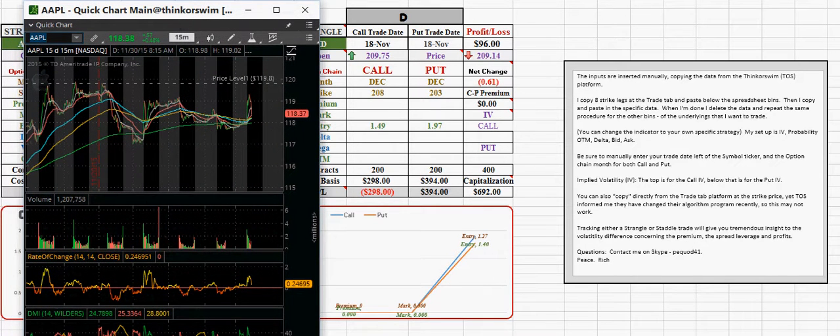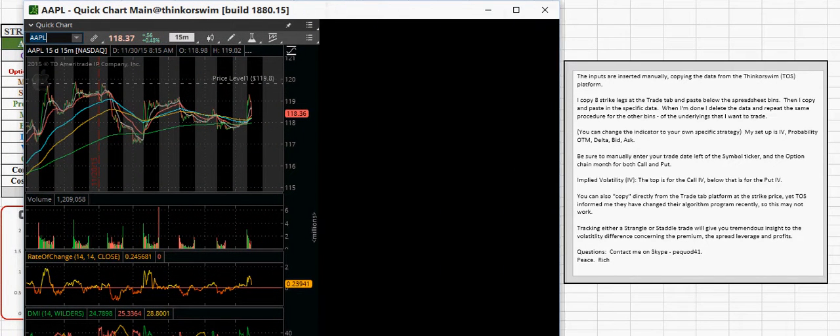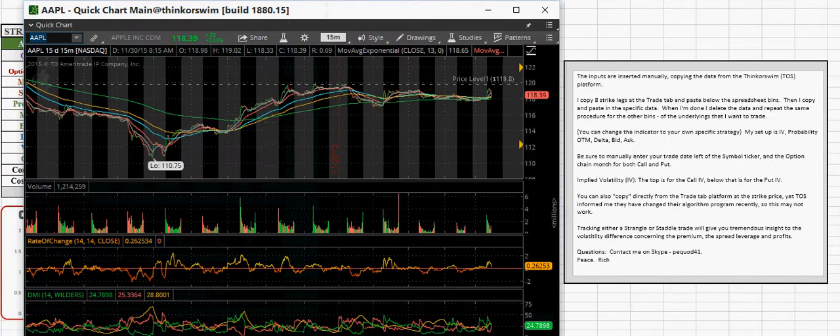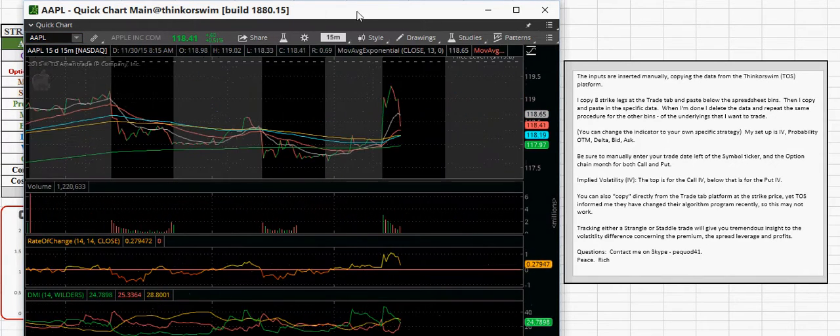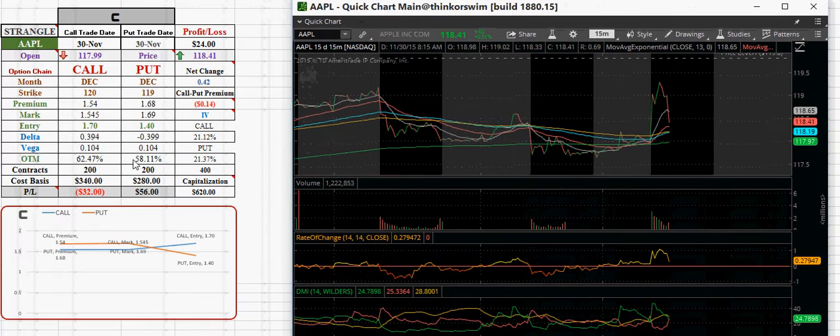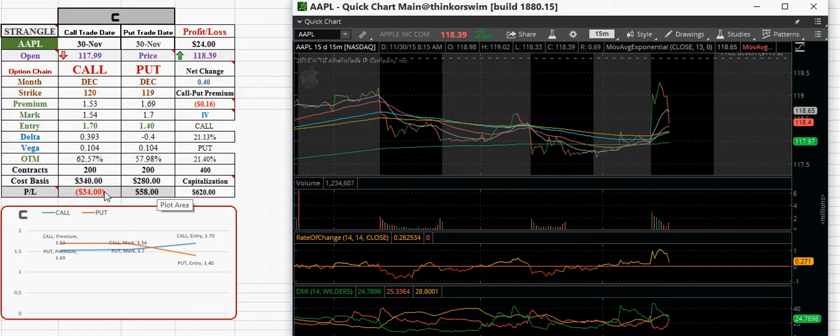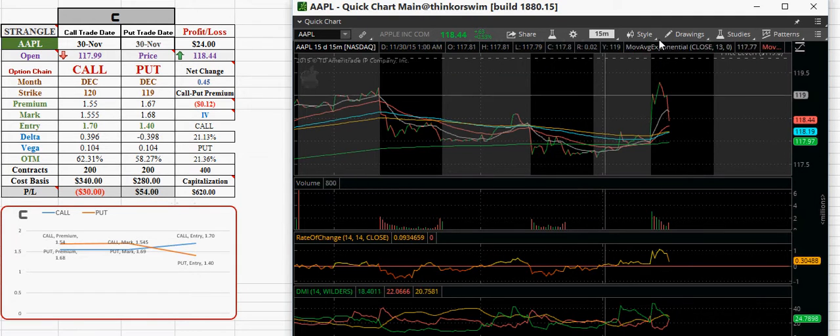It just dropped. So the put side of the premium here is now showing a profit of 56 compared to minus 34. Our capitalization was 620, and we're right now at a profit of $24. That's on a Strangle with a 120 and a 119 strike price.